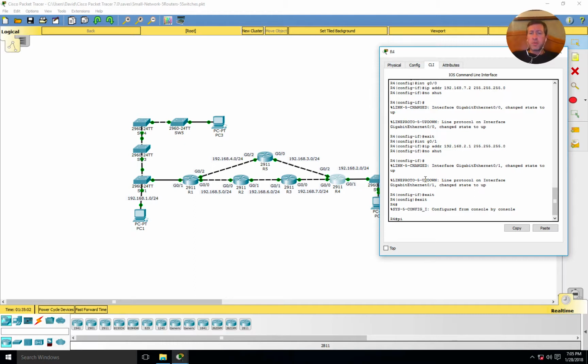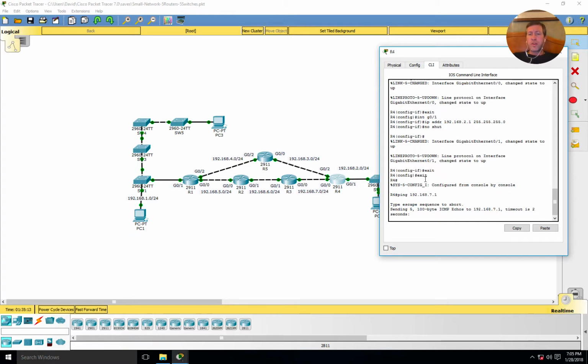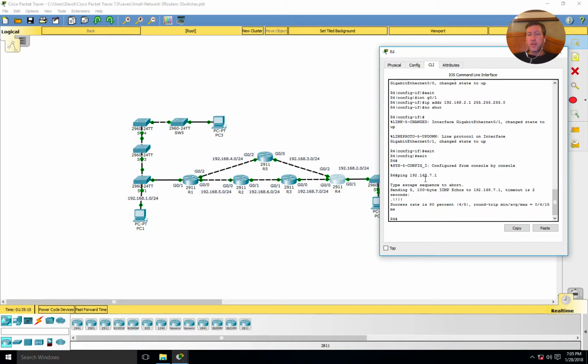So if I do a ping 192.168.7.1, I've never talked to this device before, so the first couple should actually kind of error out here. So we'll notice that we get one error, and then of course the rest of them are successful. So of course, why is that? Essentially what's happened here is that since router 4 has never talked to router 3 before, it hasn't resolved that IP address to the MAC address quite yet, right?